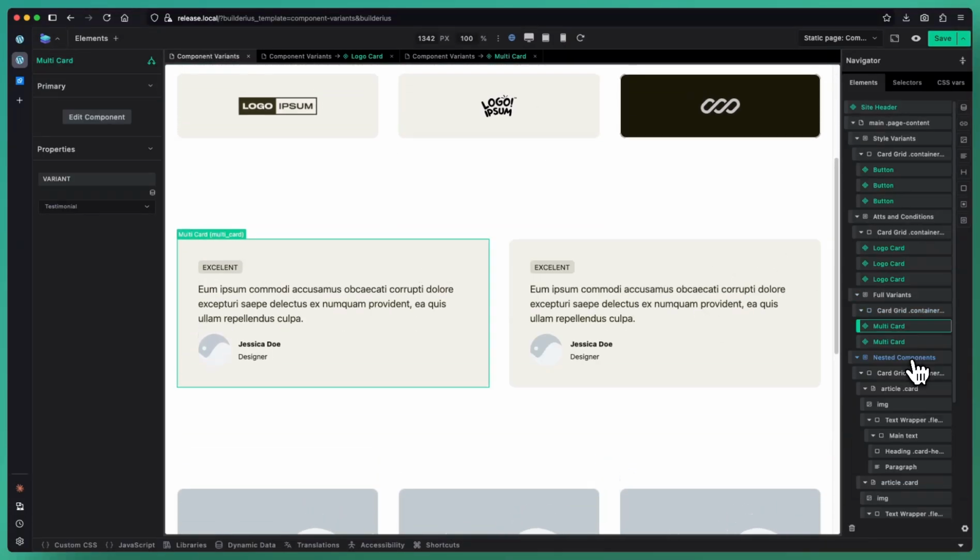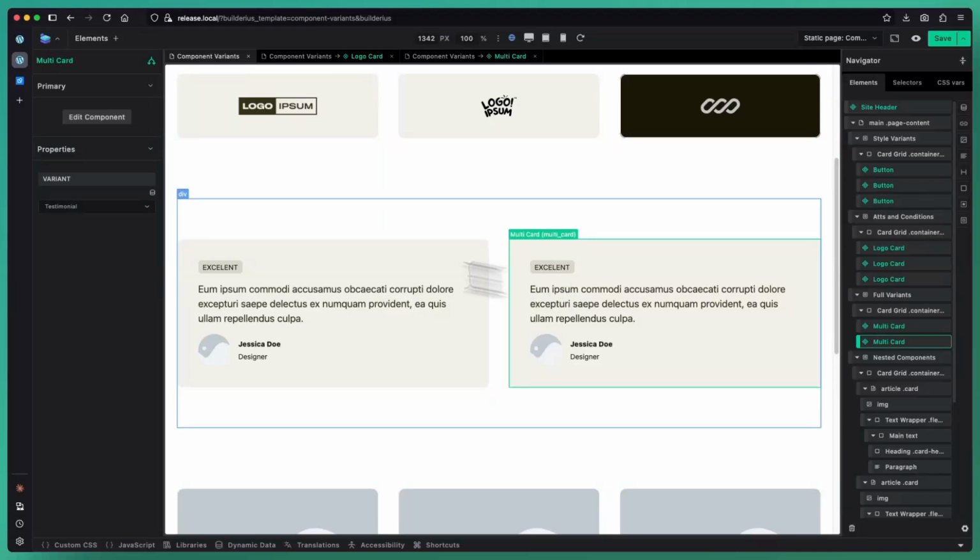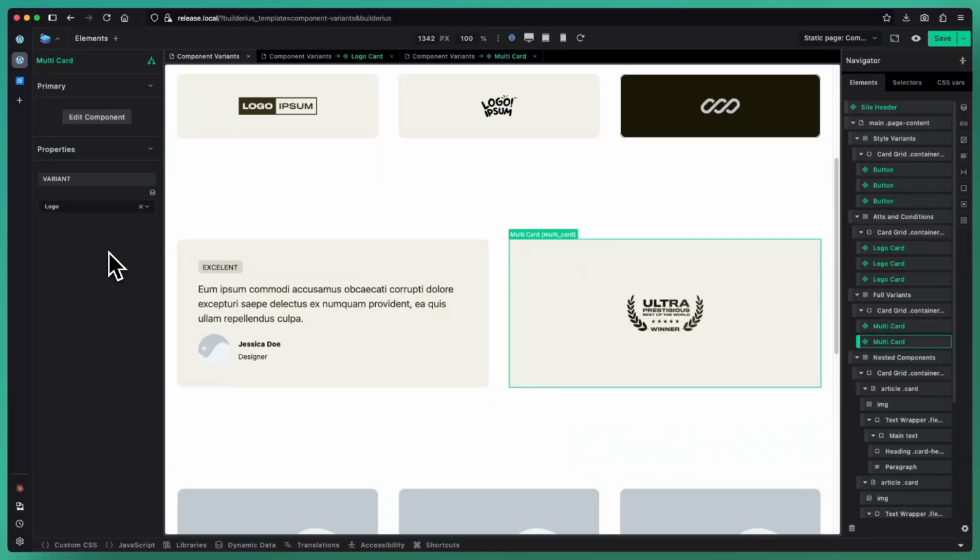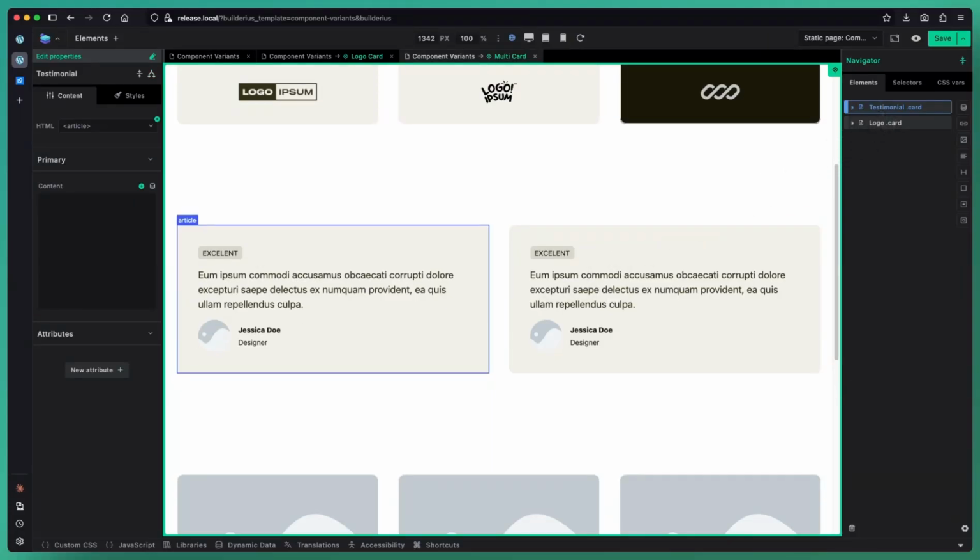I will duplicate this component. And on the first one, I'm going to leave the testimonial. On the second, I'm going to check if I can generate the logo version. So this allows me to have one component that serves various versions that are thematically linked, such as cards. Of course, for this to be complete, I also need to create other properties that I can use to change the content of these cards. So let's do that.